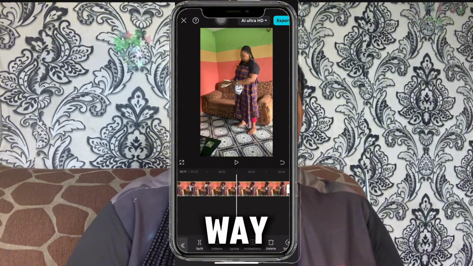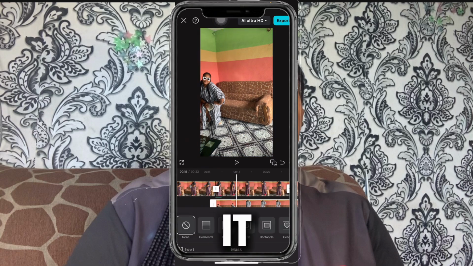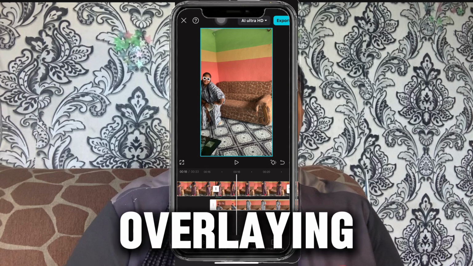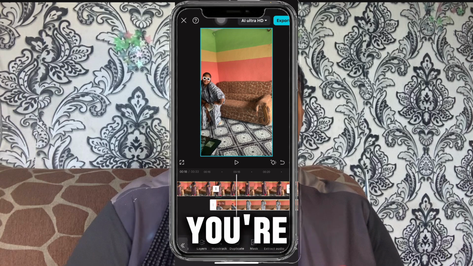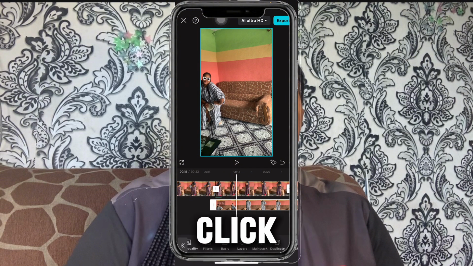What is the second way? All right, I'm going to remove this mask. We're not going to be using mask now. So let me go to mask and remove it. Now, when you are done overlaying it, what are you going to do? You're going to click on that one you overlaid. Then you are going to click on background removal. You're going to click on remove BG. That means remove your background.